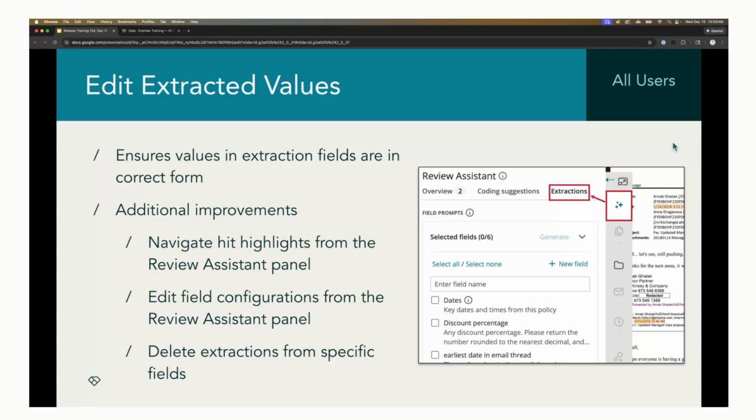In addition to the ability to actually edit values, there are some more improvements to extractions. For example, now when you navigate to the Hit Highlight tab from the Review window panel. Previously, activating Hit Highlights for extractions created new Hit Highlights in the Hit Highlight tab. And now you activate and navigate the Hit Highlight from within the Review Assistant panel. So everything's a little bit more self-contained.